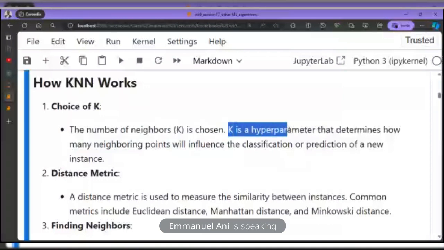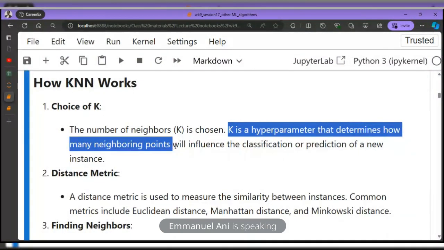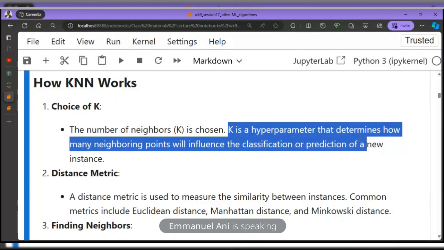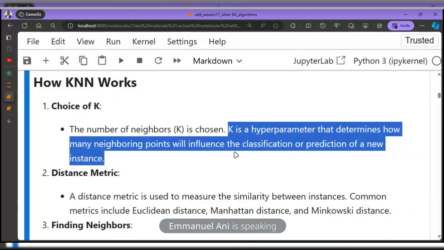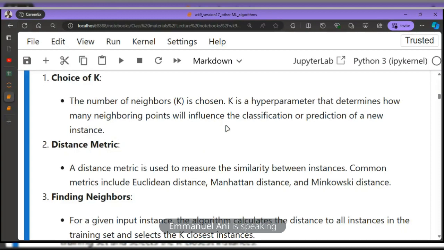K is a hyperparameter that determines how many neighboring points will influence the classification or prediction of a new instance. So it is what determines how your prediction would happen. If you have four, it's four of them that will determine it. If you have five, and so on and so forth. So that is the first step in the KNN algorithm.